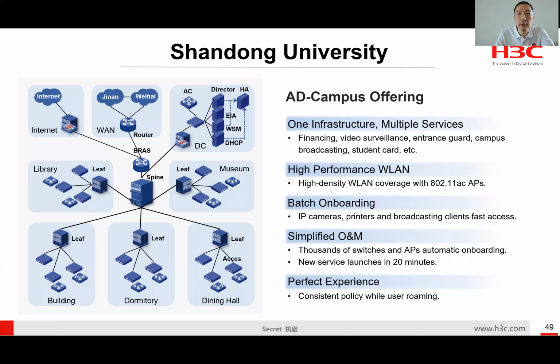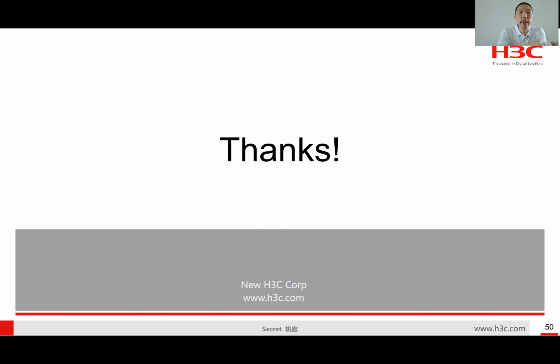This configuration is quite general. You see a spine in the core. In the different buildings we put the leaf, and the leaf connects to the access switch. On the central side we have what we call the controller, with functions like EIA, WSN, and TCP. All of this is included in our solution offer. So this is all about ADCampus.